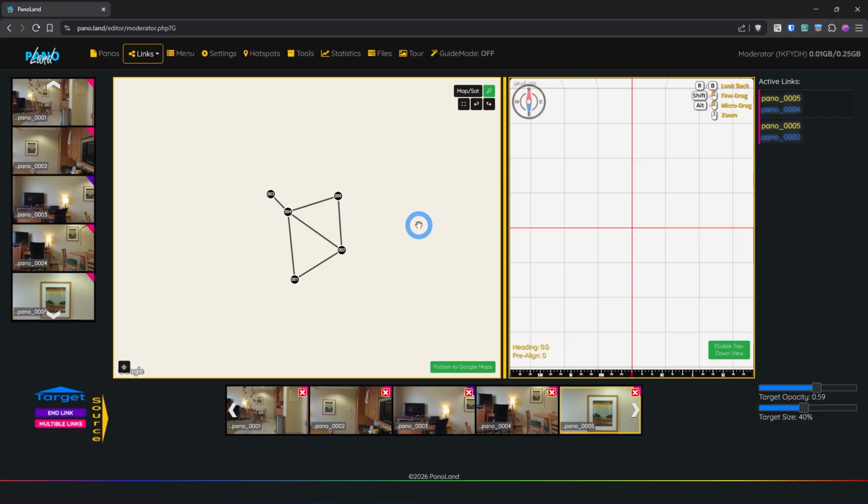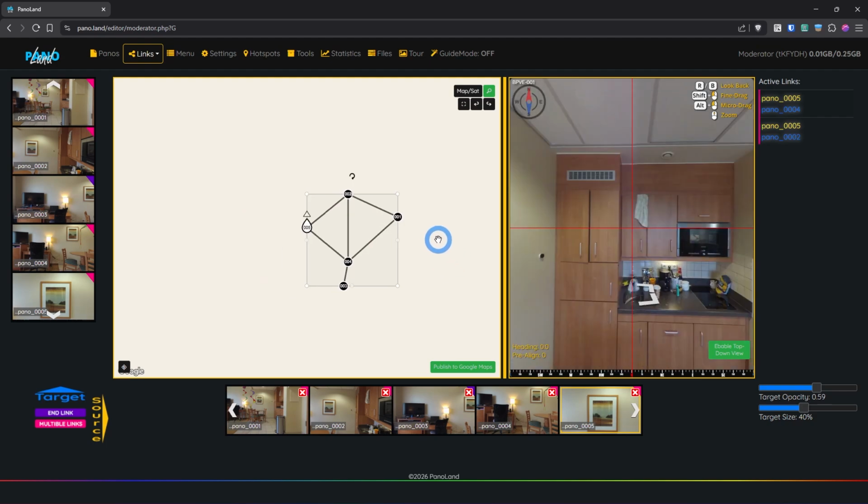Once all connections are done, you can scale and rotate your entire constellation. Hold the Control key and drag a selection box around your markers. Then rotate using the handle or resize using the corners.